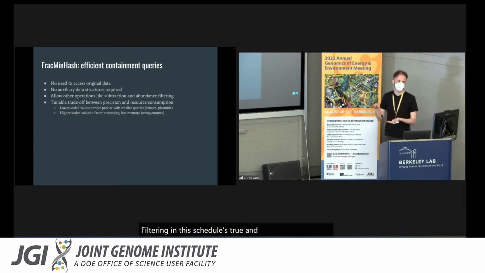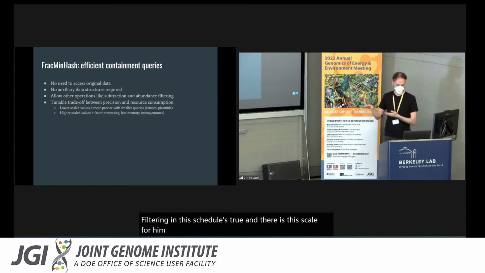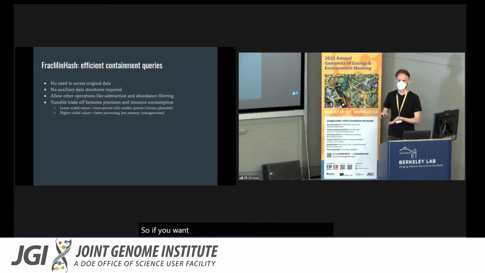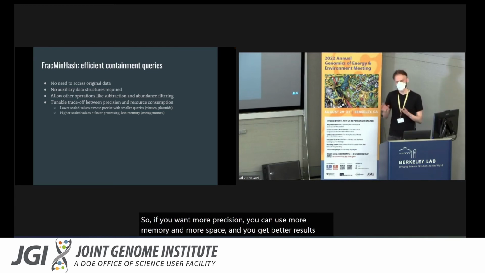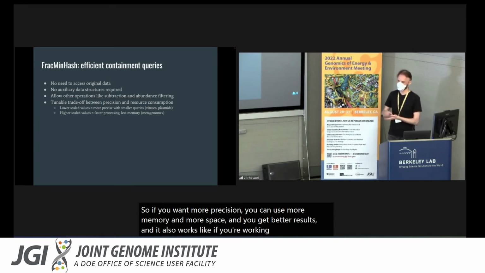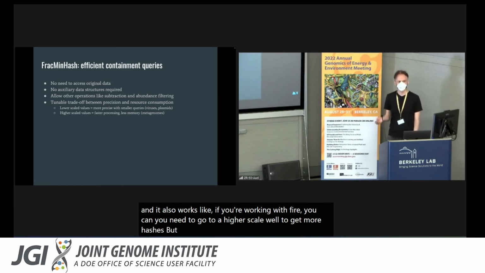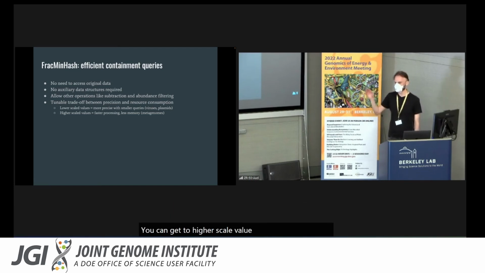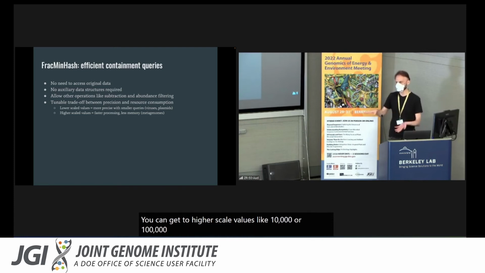And there is this scale parameter, which is kind of a tunable trade-off between the precision that you get and the resource consumption. So if you want more precision, you can use more memory and more space, and you get better results. And it also works like if you're working with viruses, you need to go to a lower scale value to get more hashes back. But if you're dealing with metagenomes, you can go to higher scale values like 10,000 or 100,000 to save space and do the comparisons quicker.